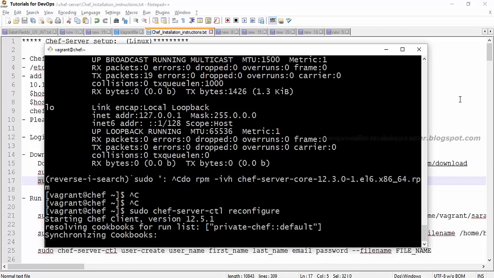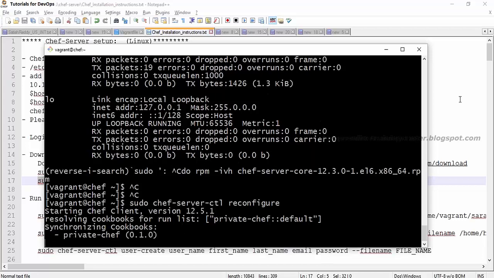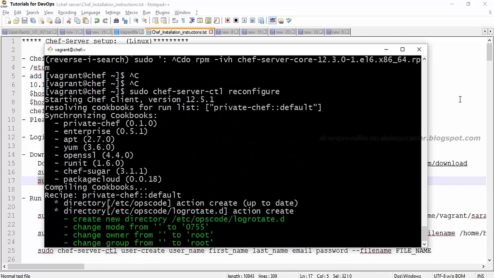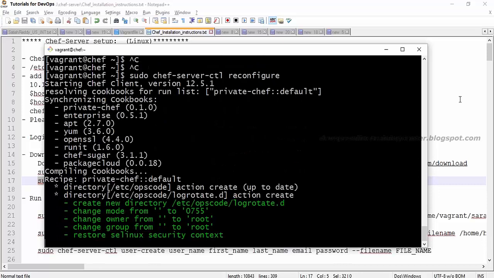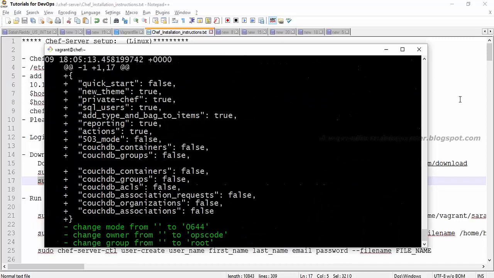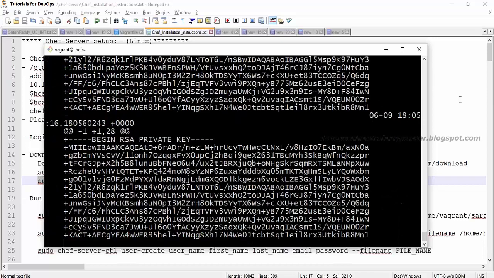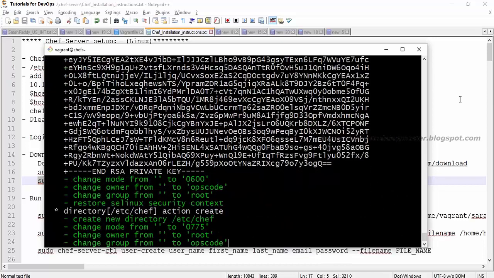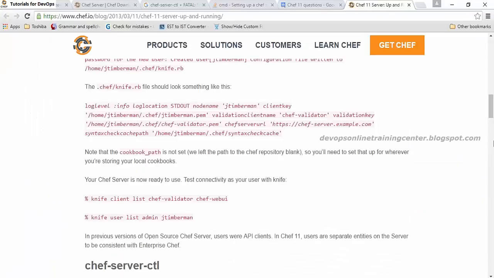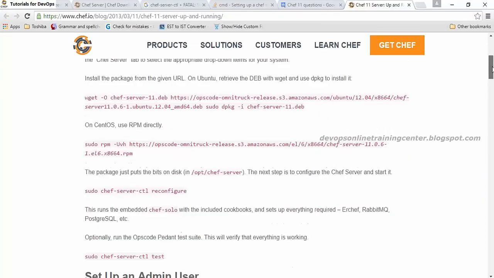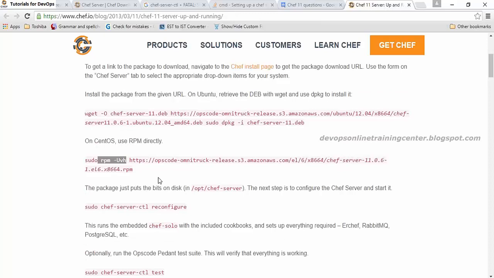The purpose of this command is to install the chef related server part, everything. Actually, this is what it is doing. The earlier command did not install anything. It just extracted into /opt/chef-server. If you look at this document, this guy explained. See, the first rpm -Uvh is there, right? The package just puts bits on this location. It is not doing anything. But this command configures. This runs the embedded chef solo with the included cookbooks. It will do the entire setup for you.